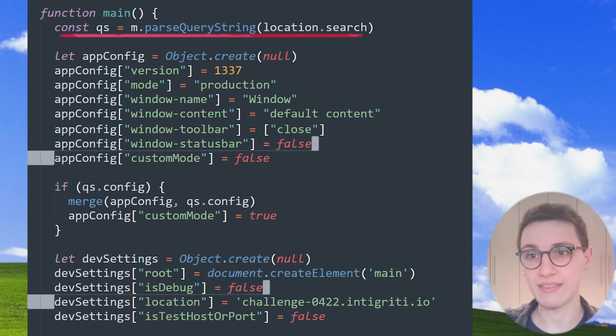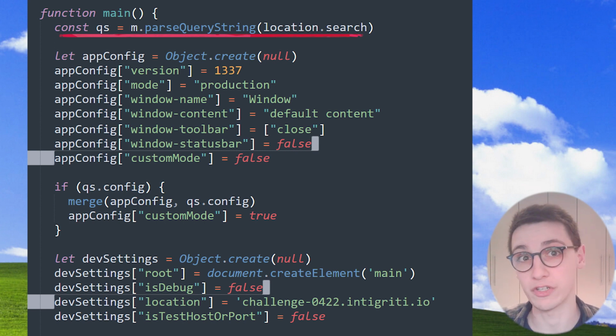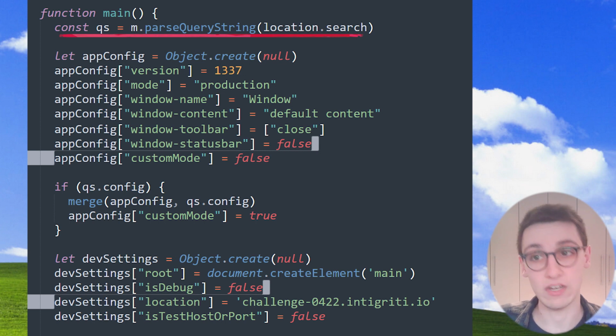It starts off with a parse query string of our location.search. Now, this is pretty much just going to get all of the get parameters in our URL and parse them and make an object out of them. So that is great. It's just going to parse our get parameters. So that means that this is some user input that might be used somewhere in this code. So that is already great.